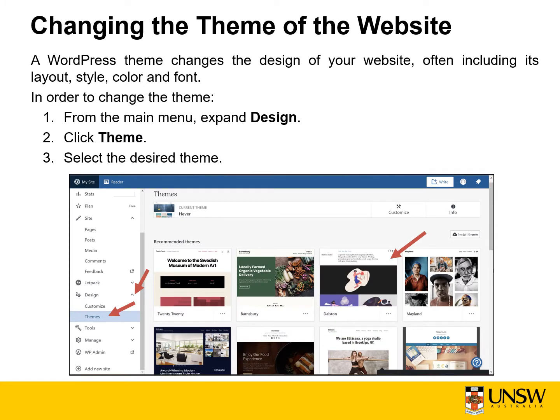After modifying your website name, as the next step, you should choose a theme for your website. When you use WordPress, you don't need to worry about the design of your website, as there are a number of pre-existing themes that you can choose from based on the purpose of your website. A theme changes the layout, pictures, colors, and fonts of your website. In order to change the theme, expand Design from the main menu, click Theme, and select the desired theme. The demo in the next slide shows how you can change your website theme.